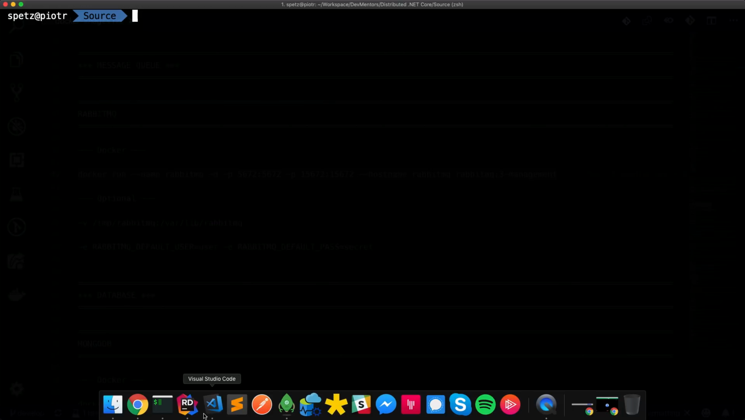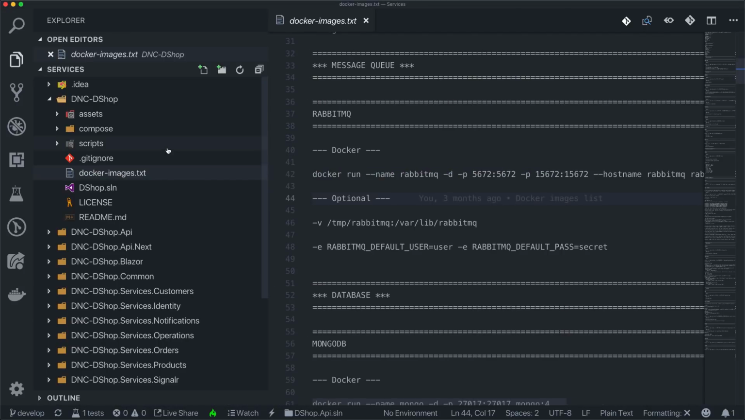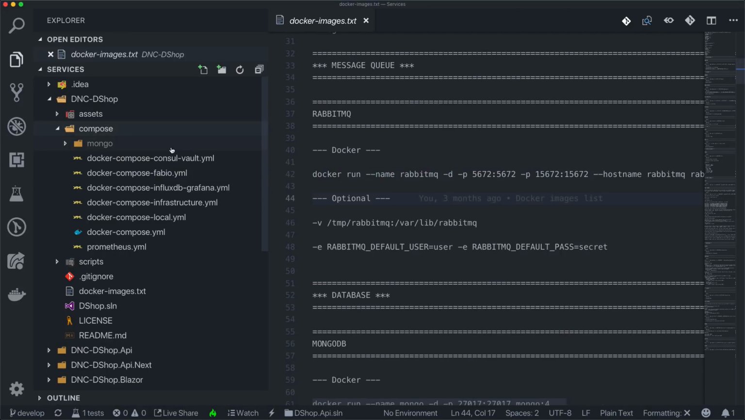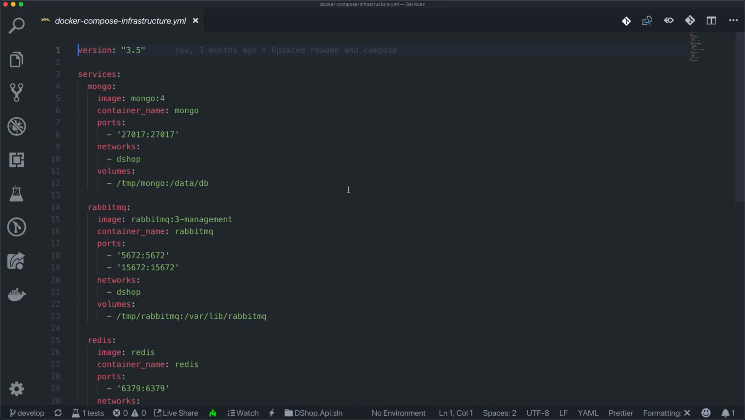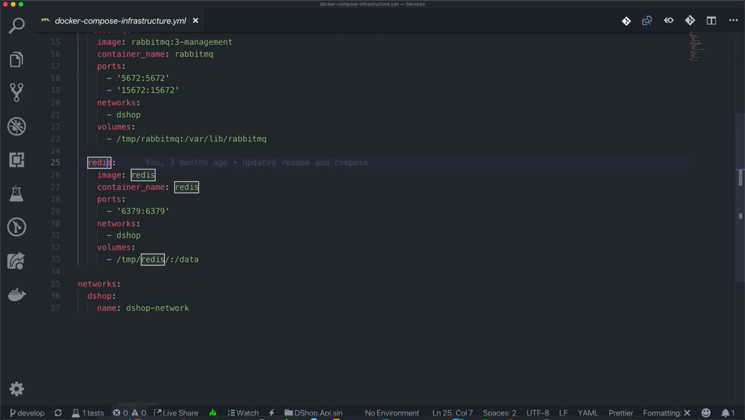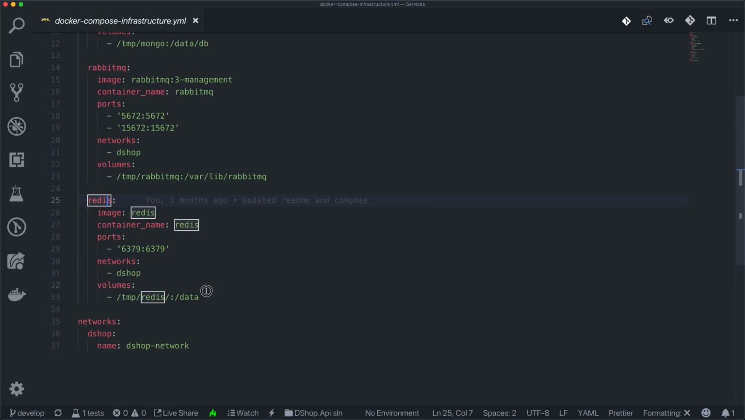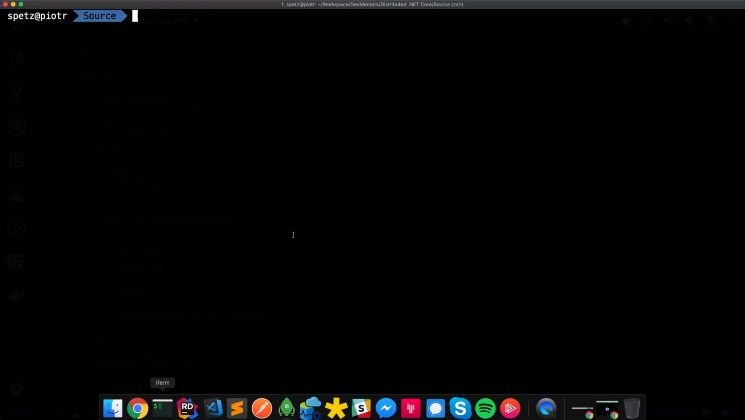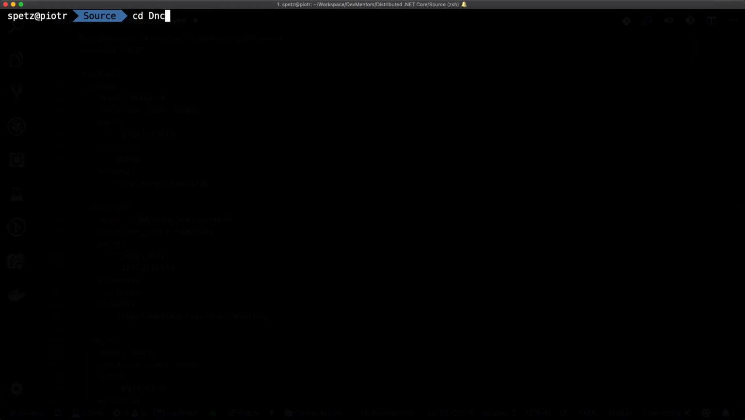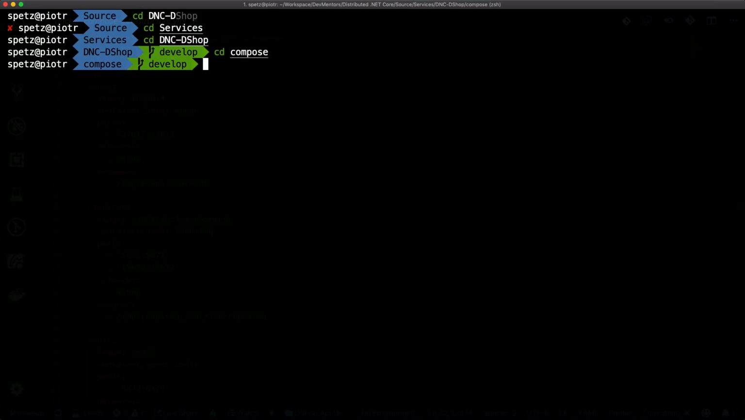So I can go into my compose directory, and here I can find a few Docker compose files. So for example, there is my infrastructure YAML, and there is Mongo, RabbitMQ, and Redis. So I can just run all this infrastructure at once using a single command. So if I open my DNC DShop, one sec, I need to go here. Okay, DNC DShop, and I go to compose.